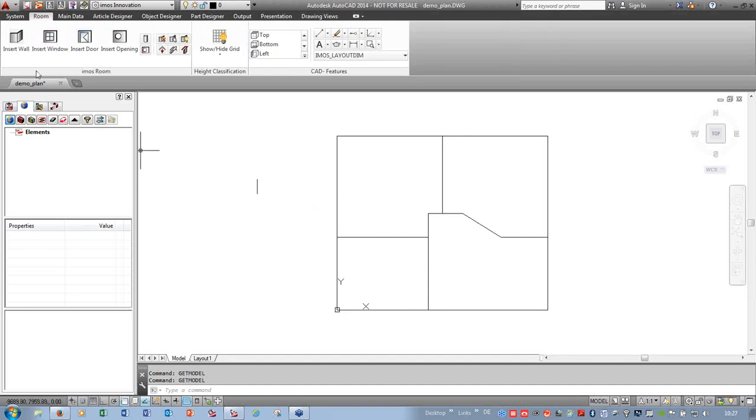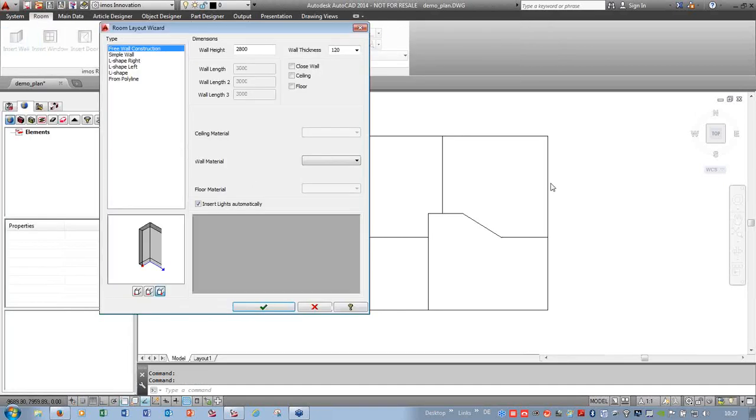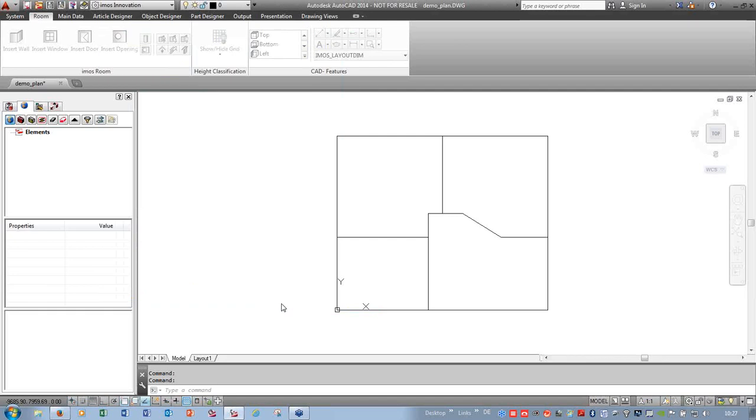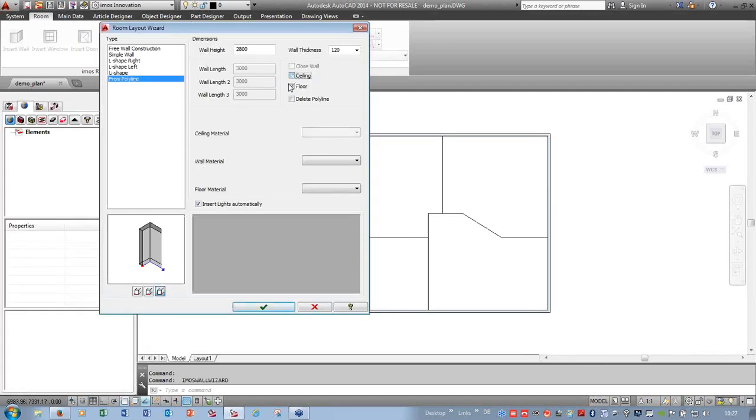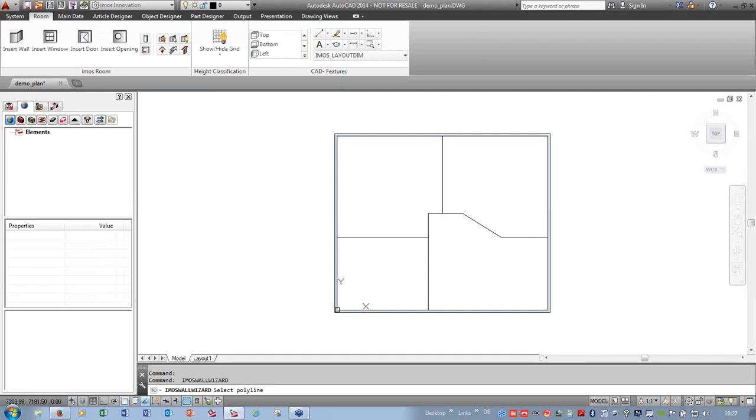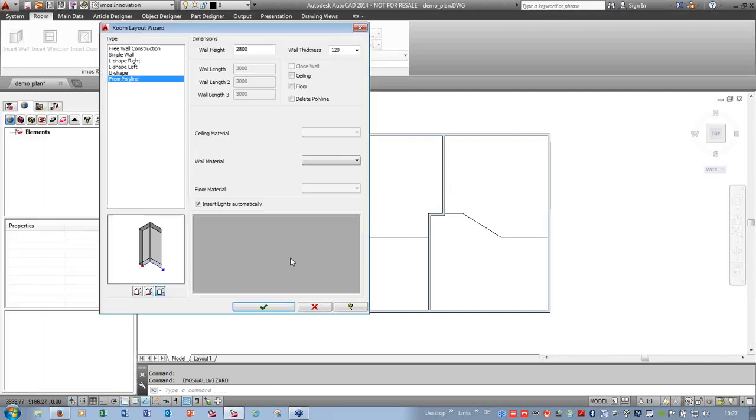For that, I use the room function here and I insert a wall. This is just a polyline from the architect. So I choose now a wall function from a polyline. I like to have a floor and a ceiling. I tick on it. Again, I have here the walls.